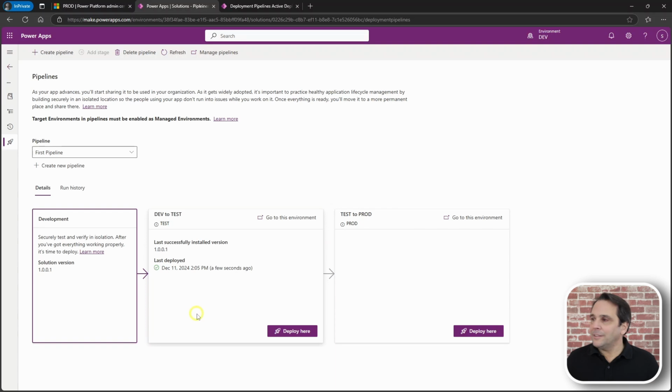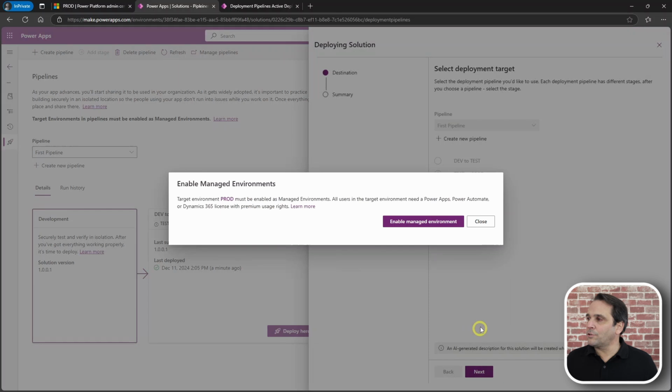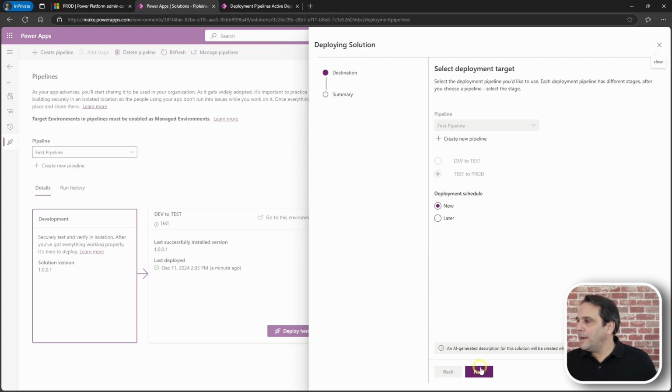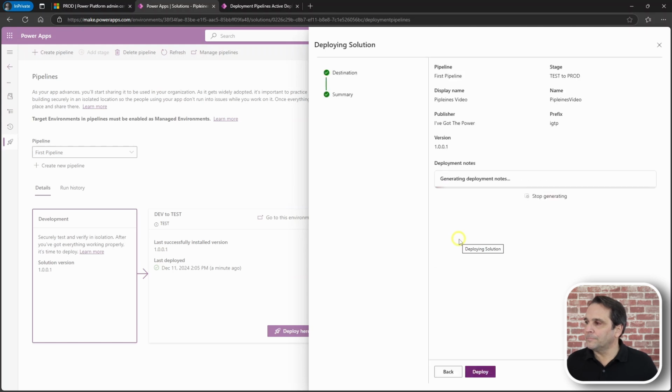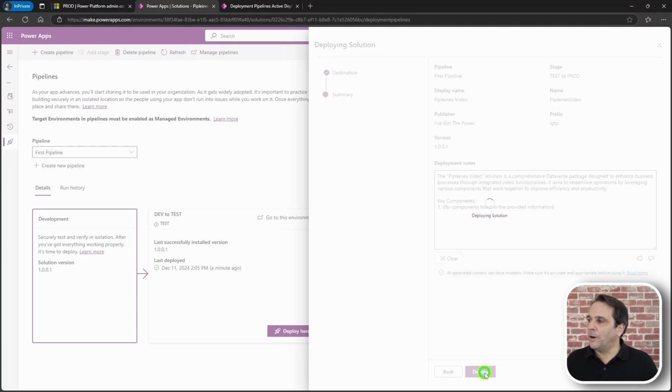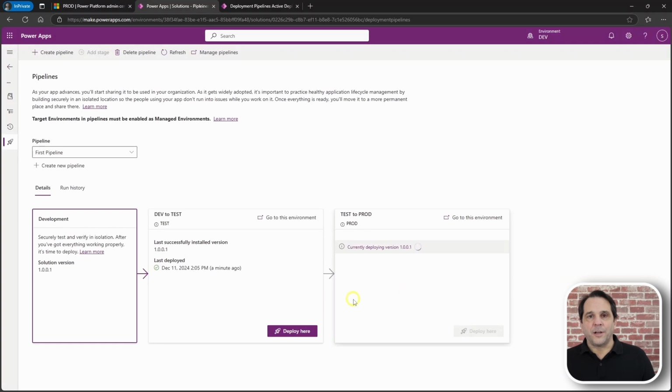It has been deployed, and since we have deployed our first stage, the second stage is now available, and we can also deploy. Once again, I forgot about the managed environment, and next. And it's going through the same process of validating the solution and also creating some notes on this deployment. And we can now deploy from test to production.